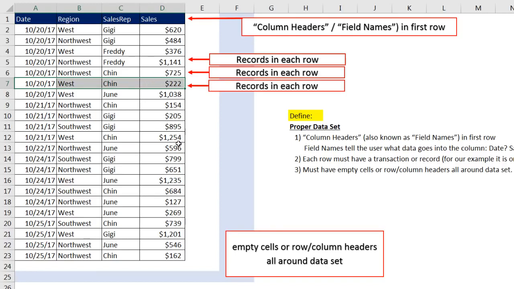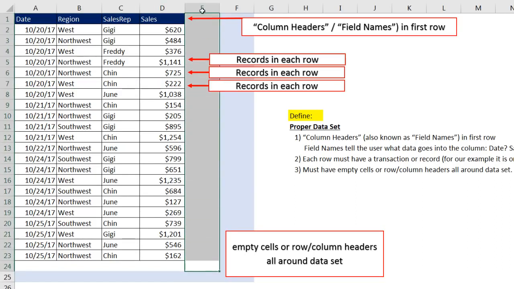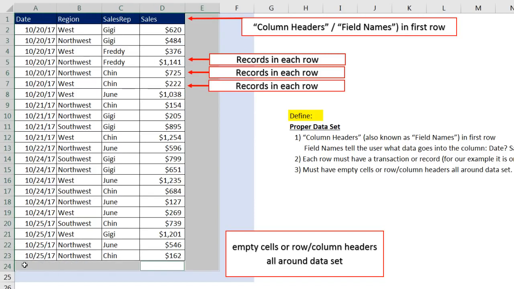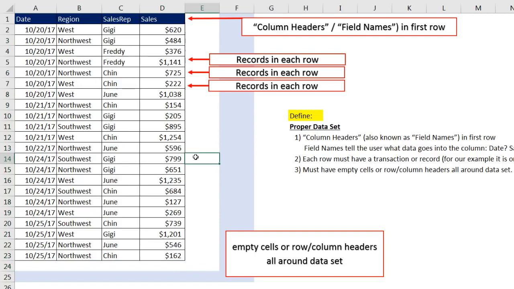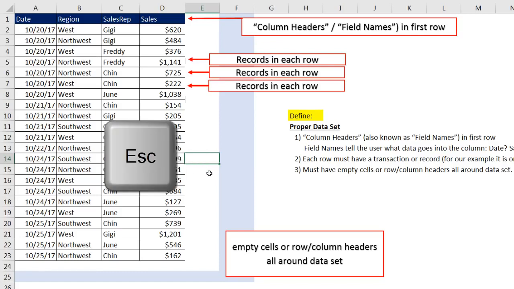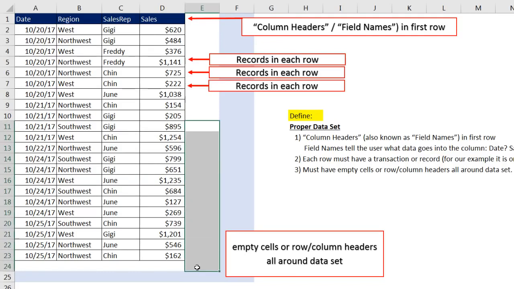The final thing that has to be true about a proper data set is that you have to have completely empty cells all the way around the data set. You cannot accidentally type a note here like this, and then whatever you have. It is touching the data set, so it violates our rule for what a proper data set is. So I'm going to click Escape. Now, we have empty cells on the right and below.